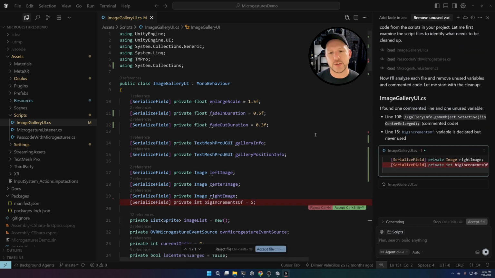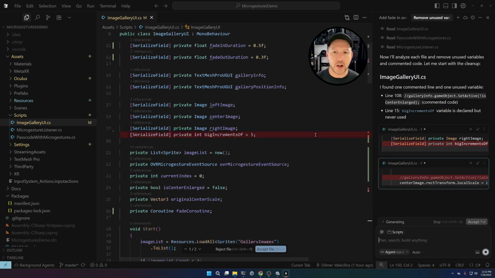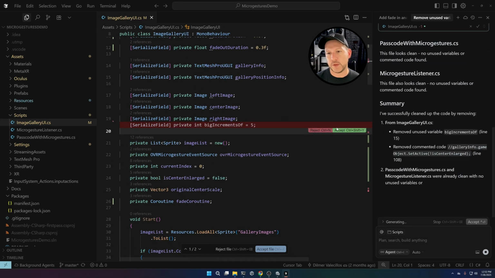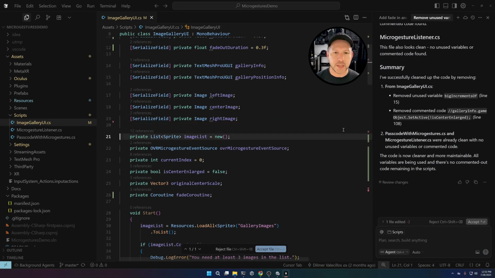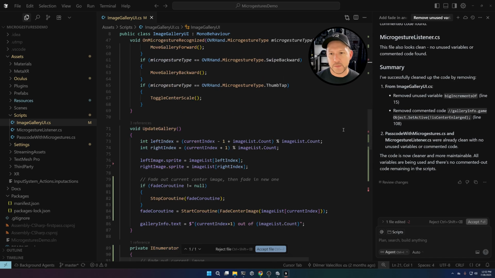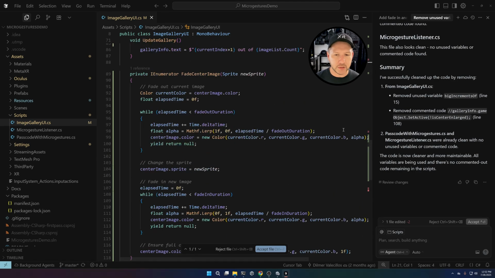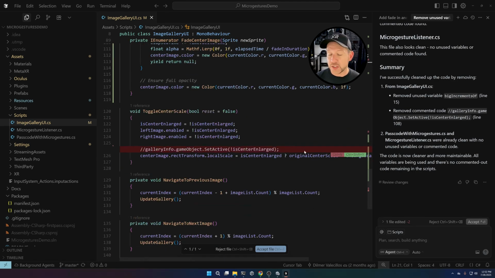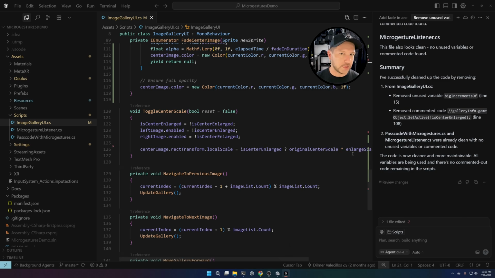So in this case, I'm not using the big increment variable. This is a variable that I introduced because I was going to add an additional feature, but I found it and removed it. Looks like it's good to go. So this line is also not used, so I'm going to go ahead and remove it.